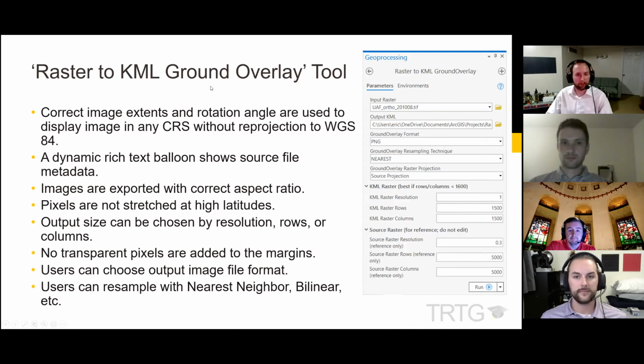Yeah, like Graham and Tyler mentioned, our tool does pick up and improve upon a number of the Esri disadvantages. So, for example, our tool allows the raster resolution to be defined dynamically using either the resolution, rows, or columns. And by doing this, it exports the image with the correct aspect ratio. Rows and columns are kept within the aspect ratio of the original image, like you see down at the bottom.